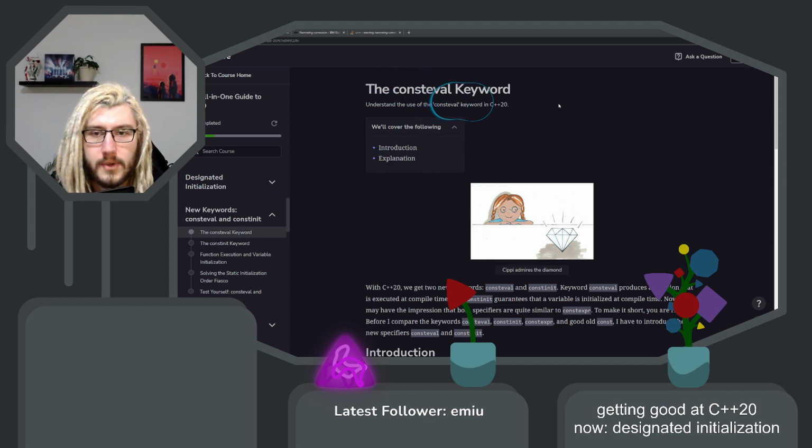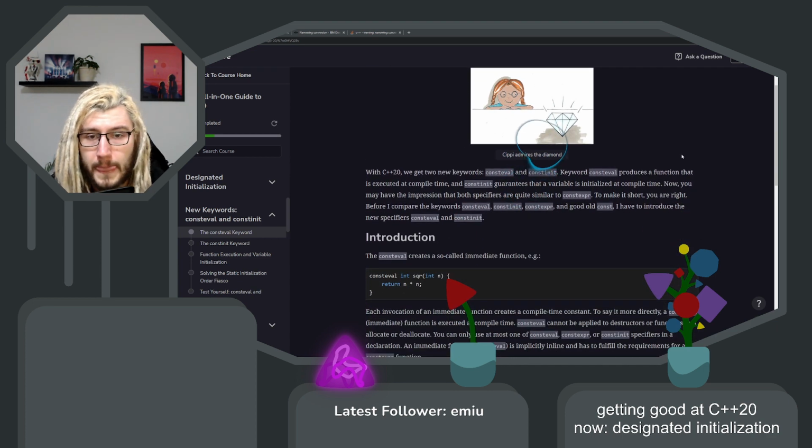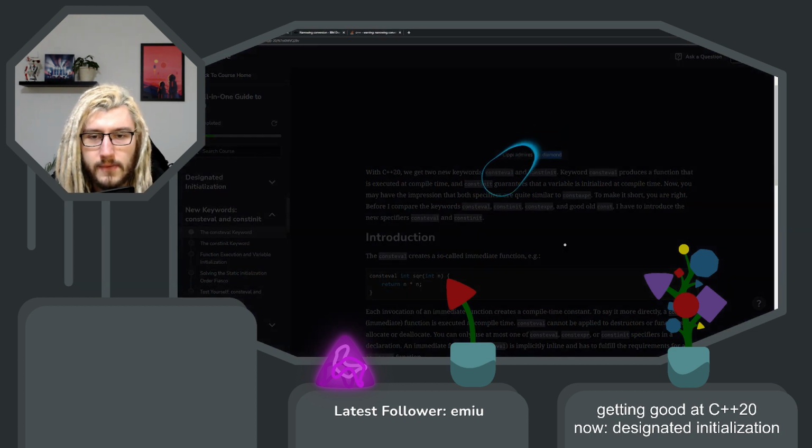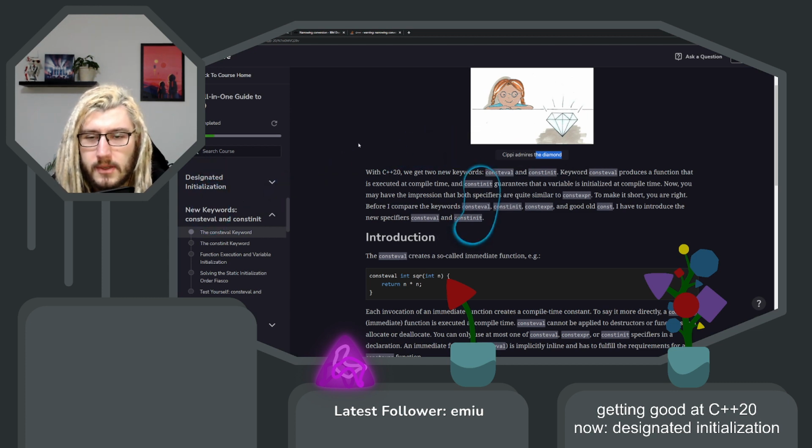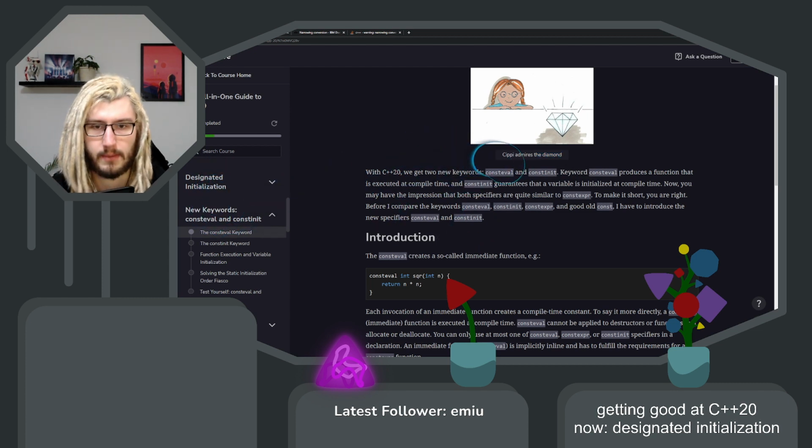Understanding the use of const eval keyword in C++20. This kind of would hint me to some diamond-shaped resolution, but we'll see. Wouldn't fit for the naming for me.